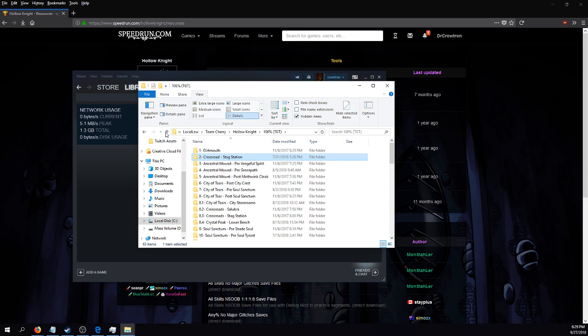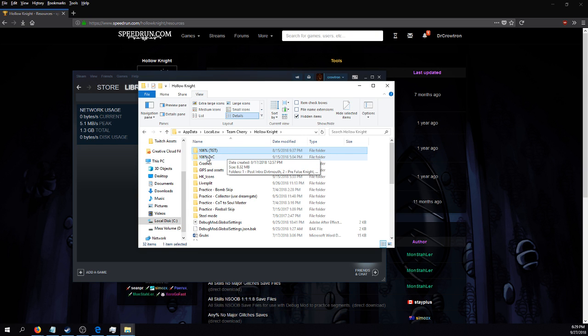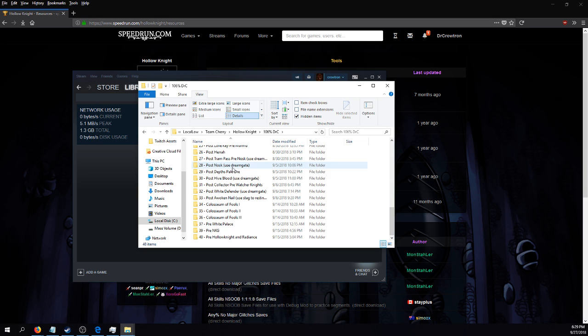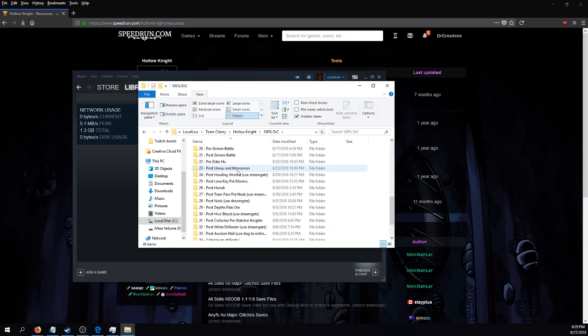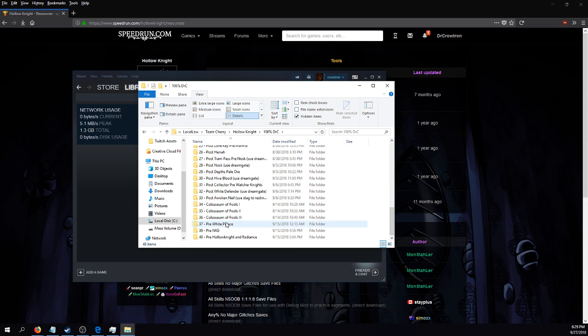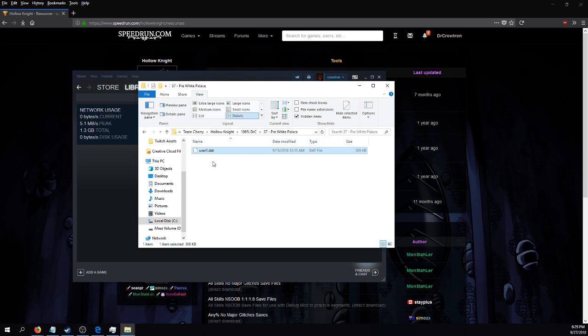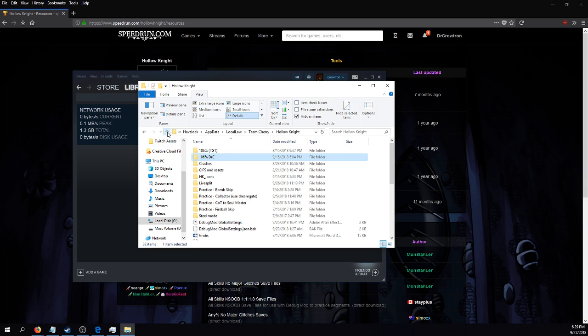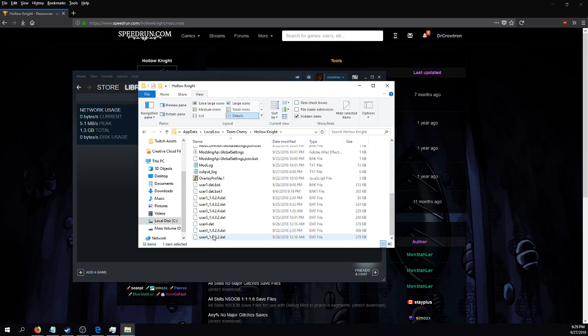I made my own save states as well. That's why it says DrC on it. Here are my own save states and the places I wanted to have saves. Whenever I need to load a file, say I want to do White Palace all the way over, I can go into here and copy this. Then we move back up into this area, which is just right after Hollow Knight, and I can paste this in, and now I've got that save file in there.